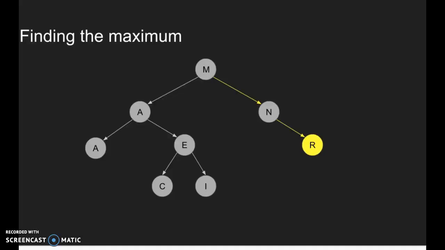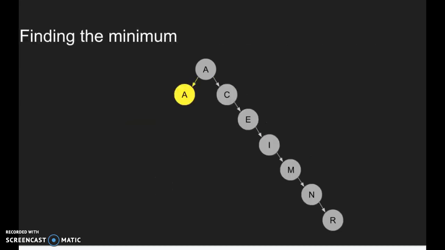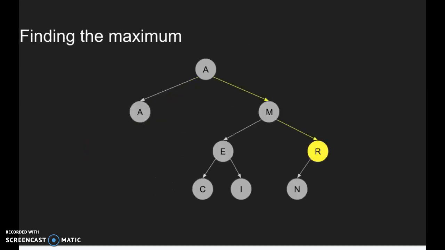For the insert, let's see, where am I here? I can't. No. Sorry.